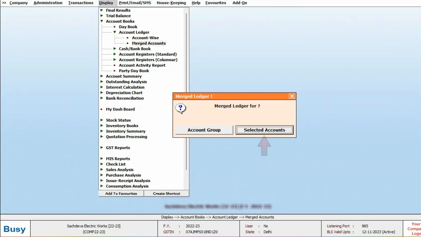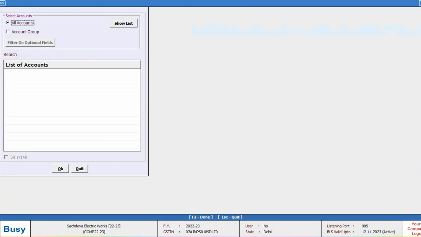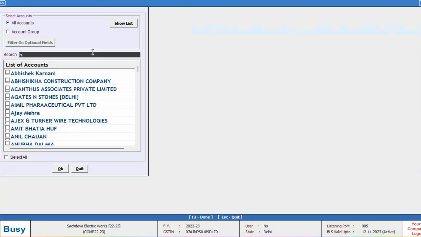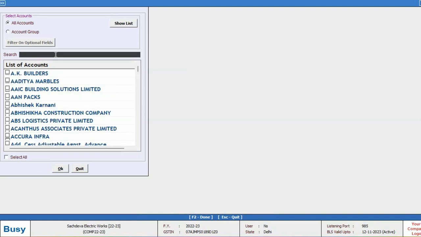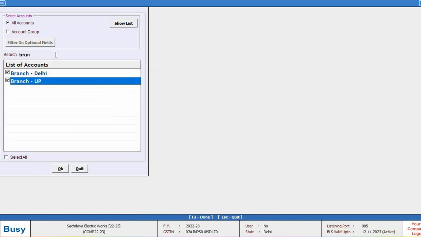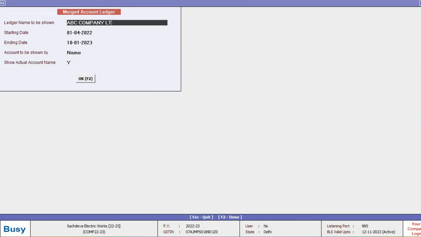Now let's explore the second option, merge ledger for selected accounts. Through this option, you can view the combined ledger of particular accounts. Click on the show list and select multiple accounts. After that, click OK. On the next screen, specify the ledger name, select the date range, and choose whether to show the actual account name. After making your selections, click OK.